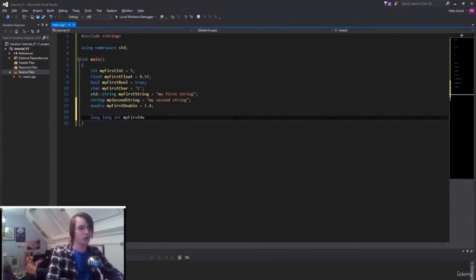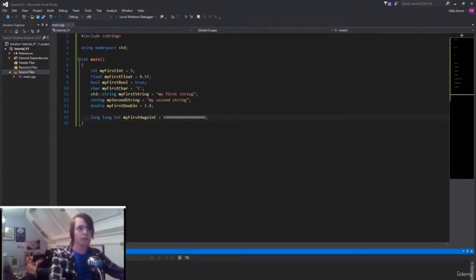My first huge int. So we can set it equal to a huge number and it will still work. Like this might be 32-bit, but I don't know actually, since it's 64 bits. That's a lot. So this also works. Now we can run the program using either F5 or the green arrow at the top.